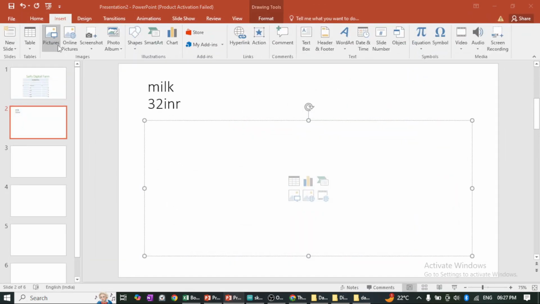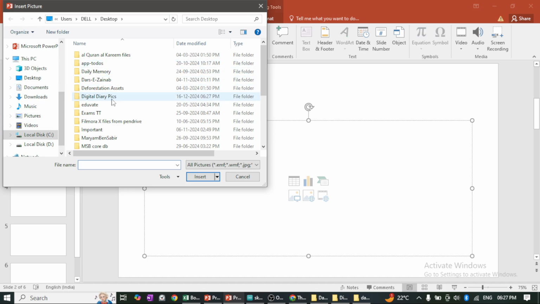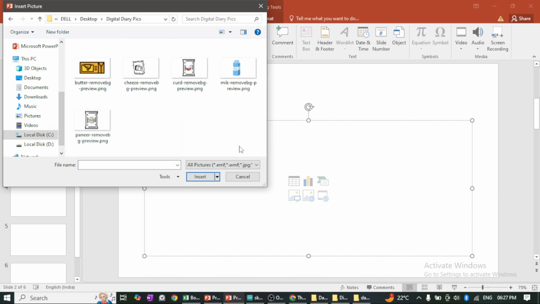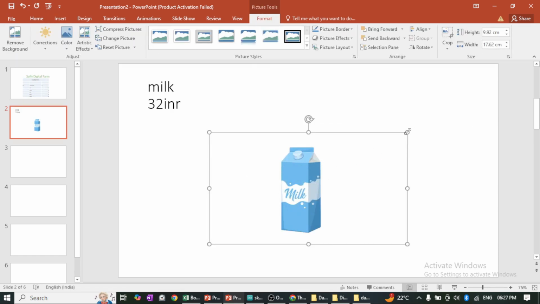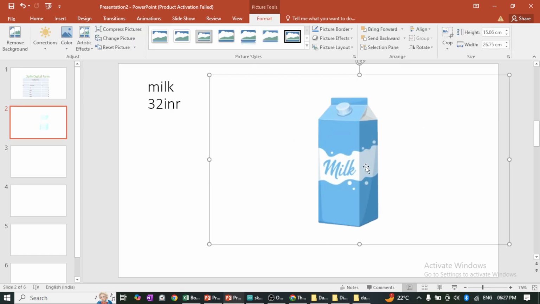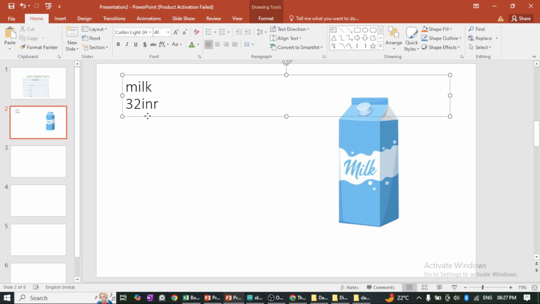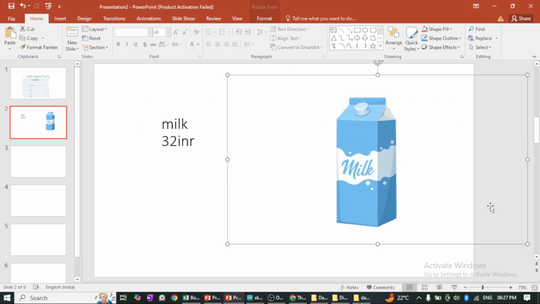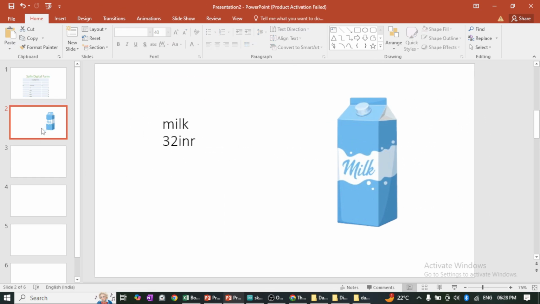So just go ahead, click Pictures again, and go to the folder which is digital dairy pics. Now you will have it. Click on the milk packet and then insert it. You can also increase the size of the packet like this, and you can put all these boxes here and there, and you can just give it to a customer. So this is the milk.